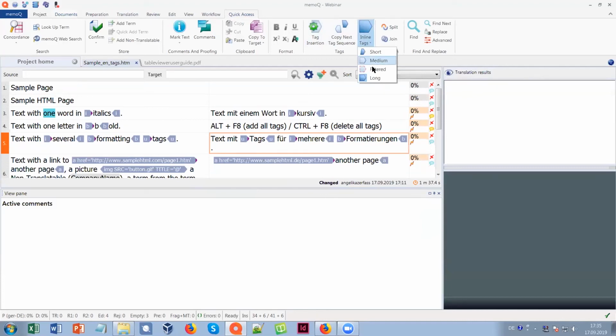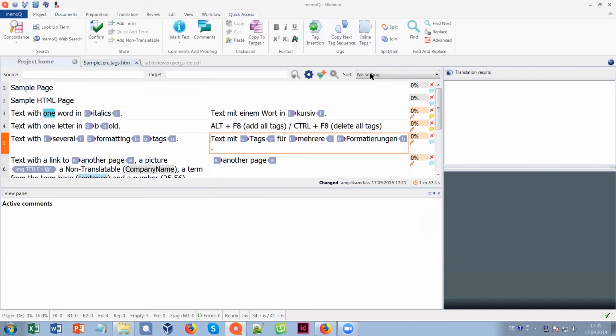And I think the filtered one would just show the actual names, but not the attributes that are in there. So usually the medium setting or the long setting, if you really need to know what's inside, would be a good choice.